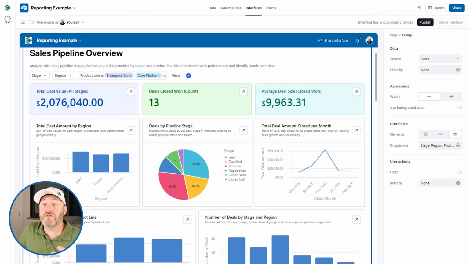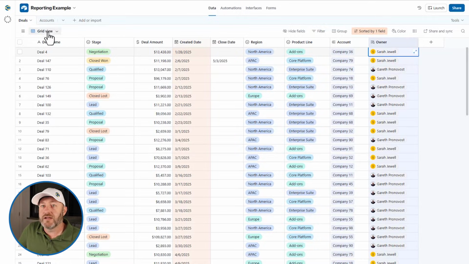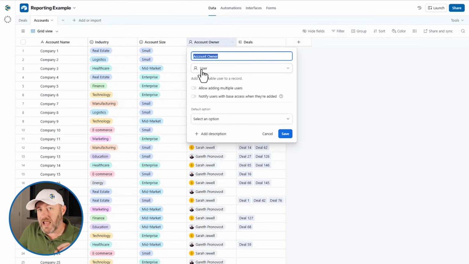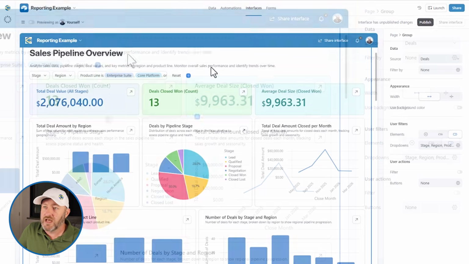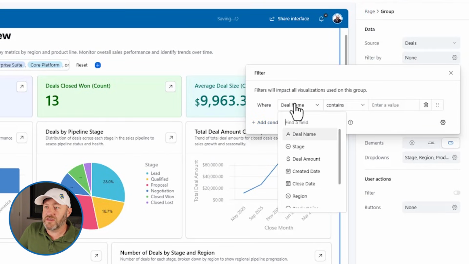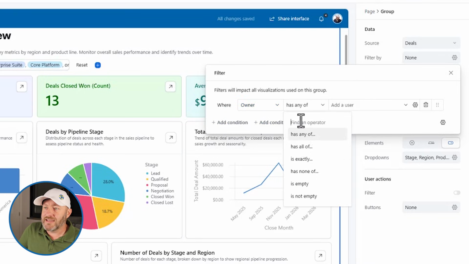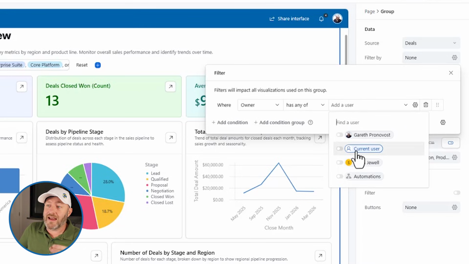If we go back to the data layer here, we're going to see again that we have the owner, the Airtable user. This is being looked up from the account, and this is the account owner. It's an Airtable user field, really helpful in building dashboards. So what I can do is go to filter by, and I can say that I have to find that owner field. The owner is or has any of, and then I click on add user, and I have the option to see the current user.